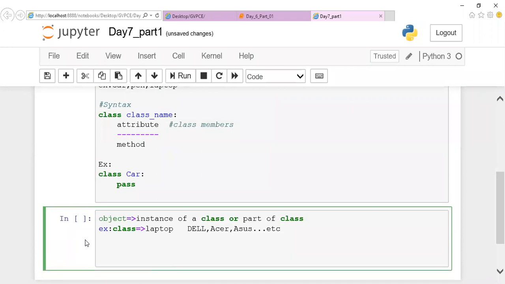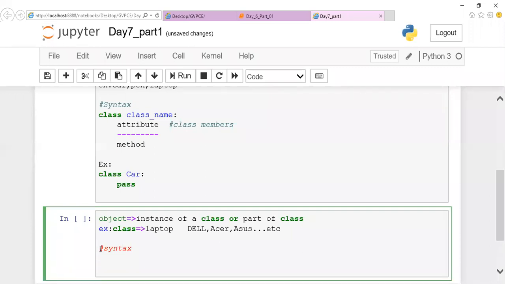If you want to create an object for a class, you should follow the syntax. That is nothing but object. This object name is a user defined name. I can give any name. Object name assign your class name followed by the parenthesis.